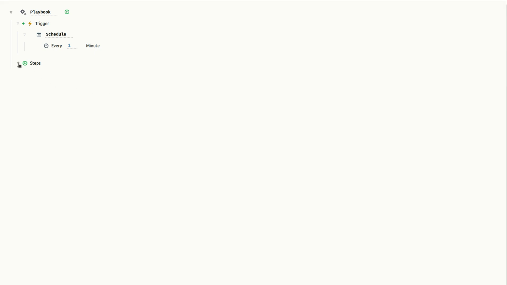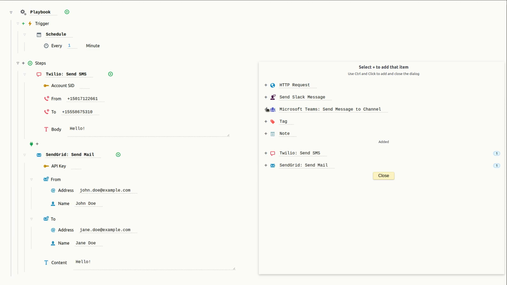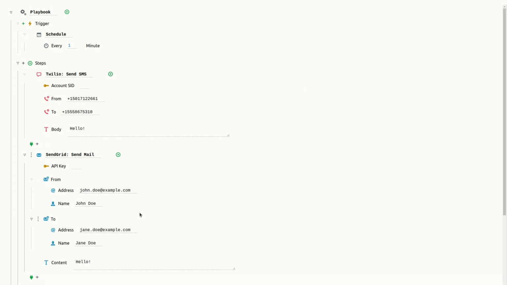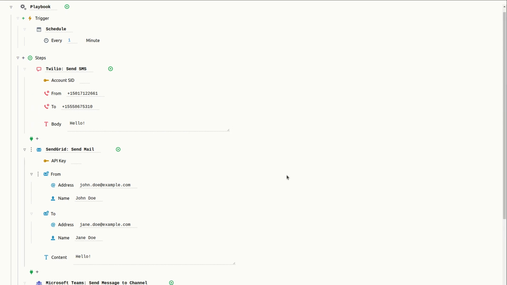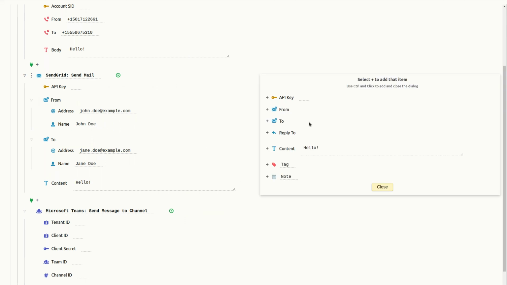I've also been working on other steps. These are not finished right now, but can give you an idea. For example, you can send an SMS using Twilio, a mail using SendGrid, and a message using Teams. So let's explore them. Twilio is pretty simple: the account SID, the from, the to, and the body.